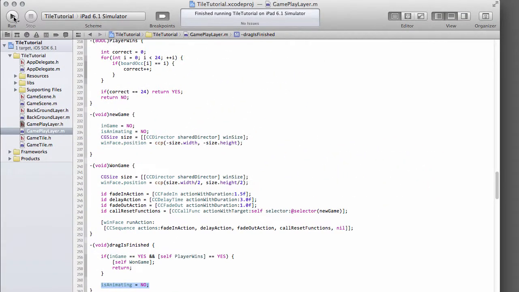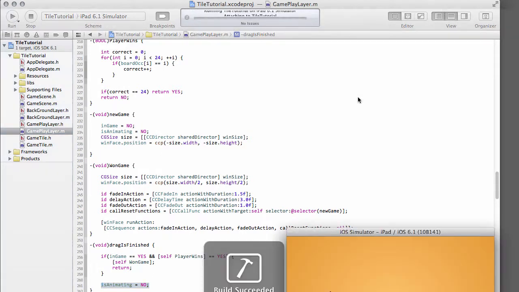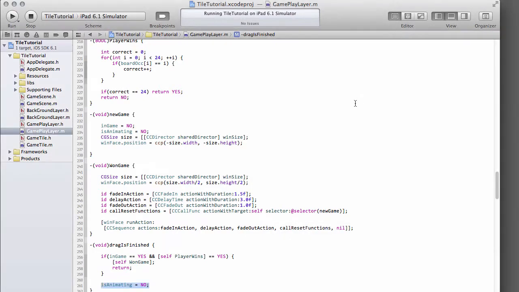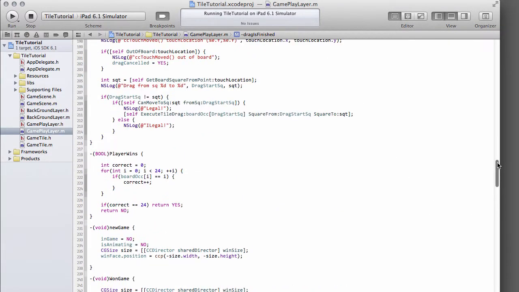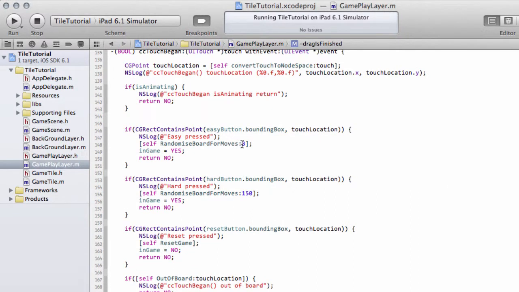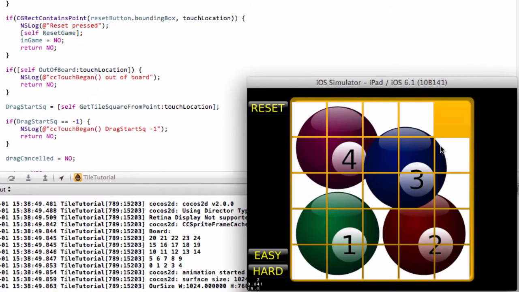So I'll now just run this in the simulator, and it's starting up. And whilst it's starting up, I've just remembered one little change I've made as well in preparation for this. Just so we can win a game, I've changed the easy mode to randomize 3 moves instead of 50, so that I can definitely solve the puzzle. So back to the simulator.